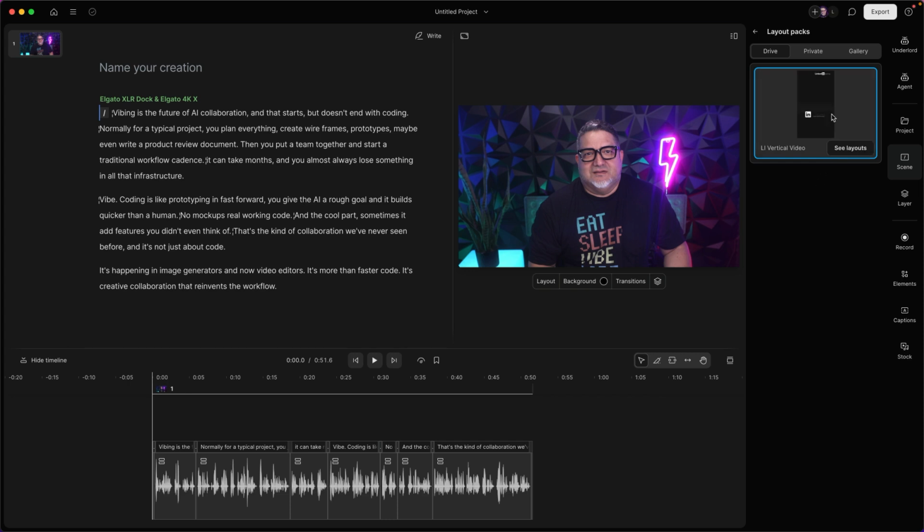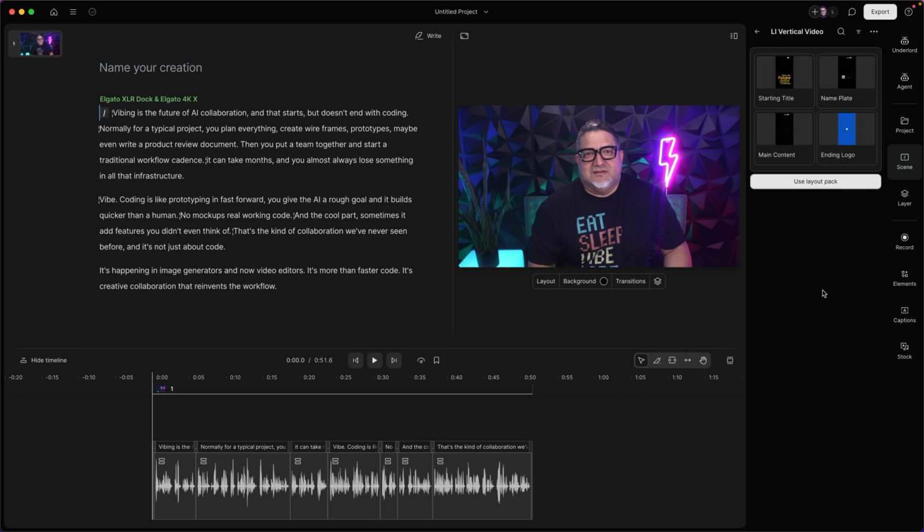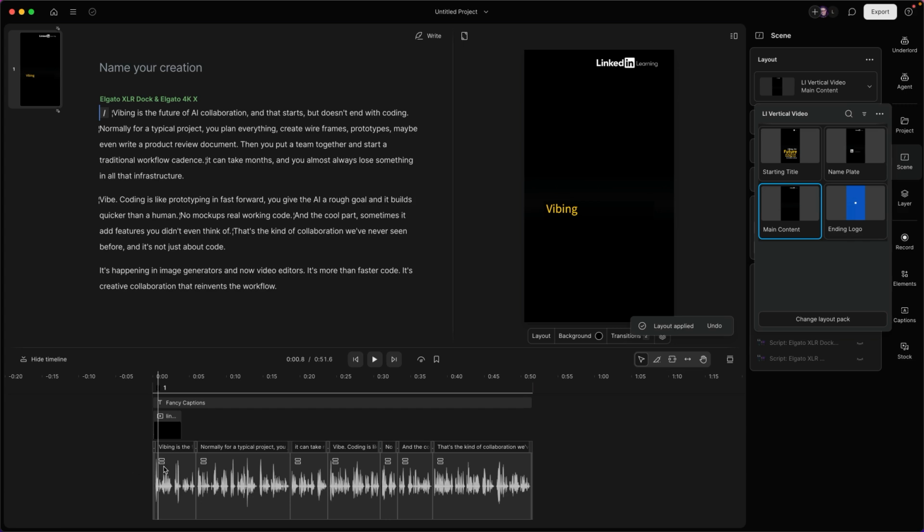And once you get into that, you can see the layouts in that template, right? And you'll see that there are 4 different layouts. One for the starting title, one for the nameplate right after that, one for the main content, and one for the ending logo. So I'm going to choose the one for main content. And it's very critical that you don't create scenes quite yet, because if you create a scene, it'll apply that layout only to that scene.